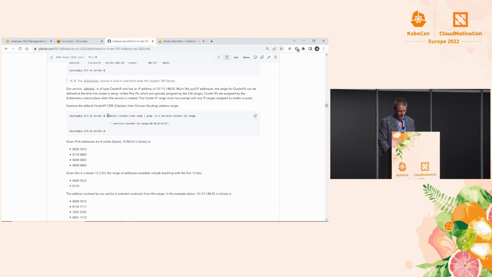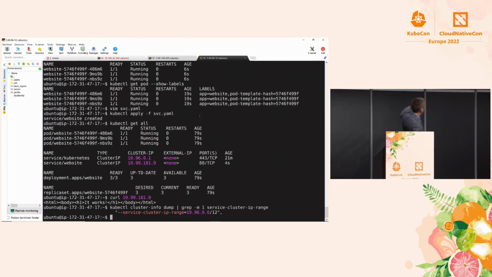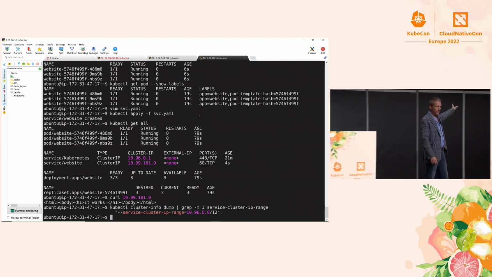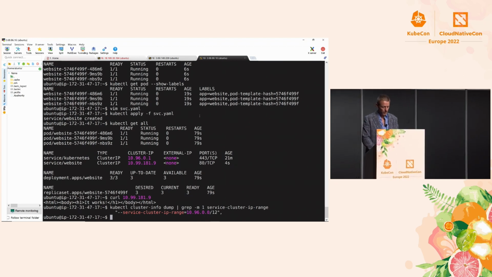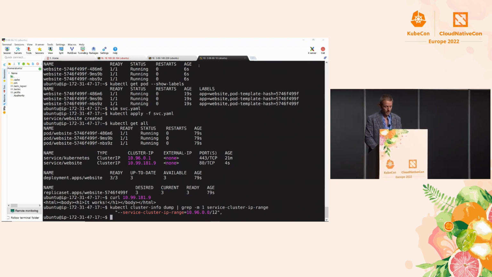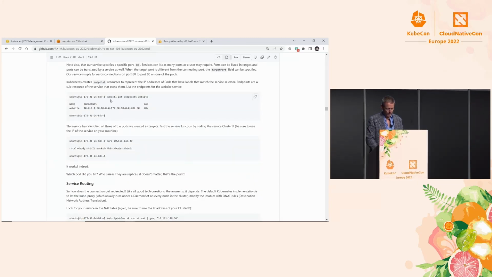And then the next thing that we're going to do is look for the range that Kubernetes is using. So this is that service controller IP range, right? That's where the IP addresses are coming from for these services. It's a /12 is what the default is. You could change it. Okay, a little bit more poking around, and now we're going to look at some endpoints.